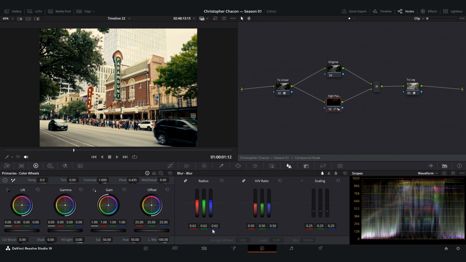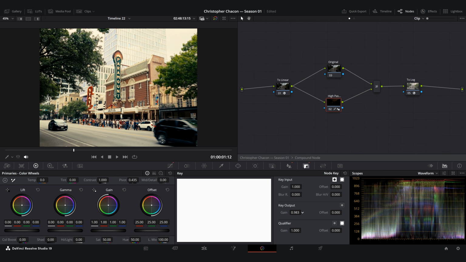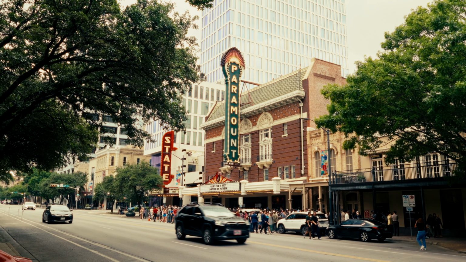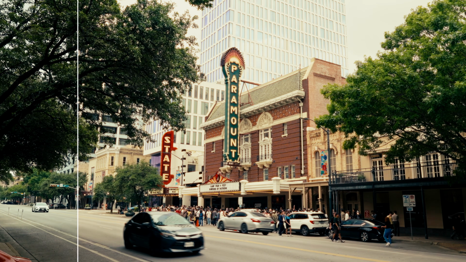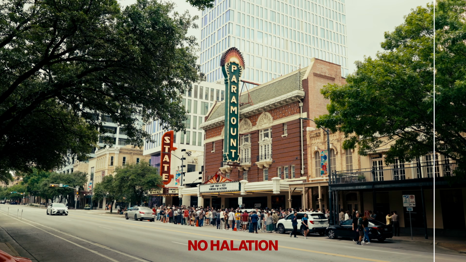I like to keep it somewhere around 0.62, and then I like going to the key tab and I like bringing that back down to around 0.800, and that sort of puts a cap on it, makes it limited so that it doesn't become too crazy. But there you go. You have a halation and bloom effect, and if I toggle it on and then off, you can see that it's really warming up those highlights.